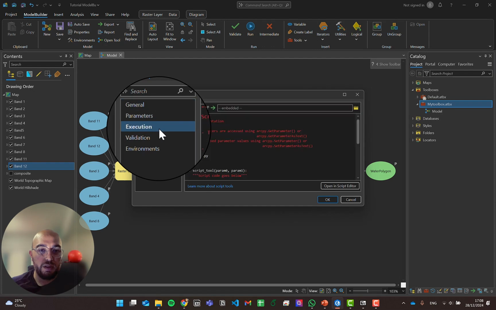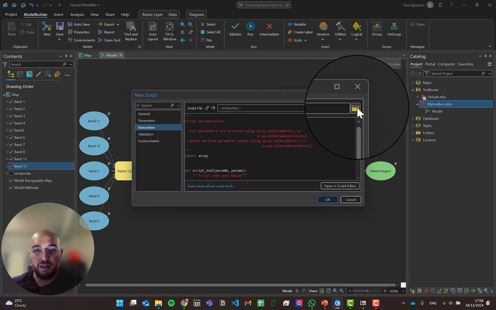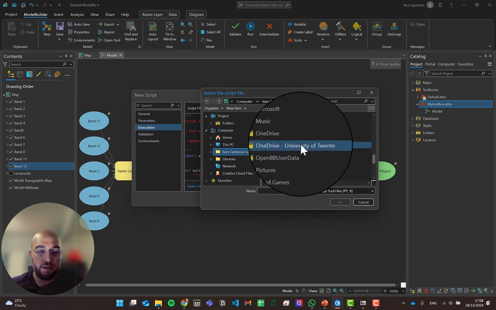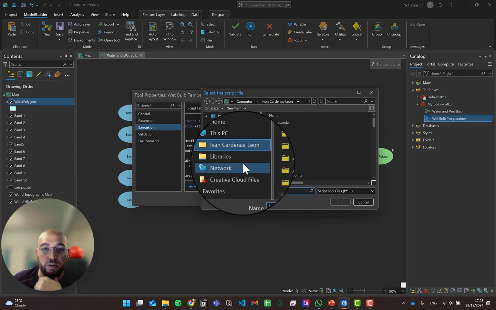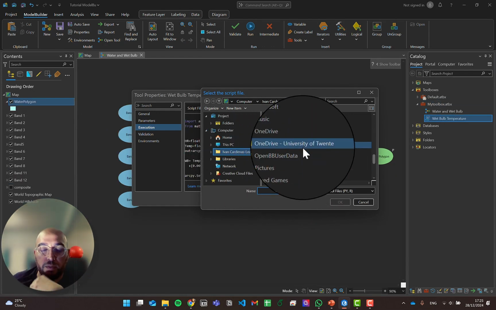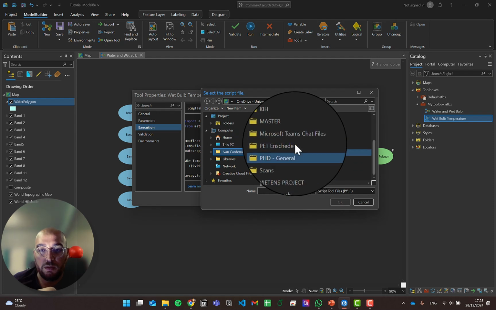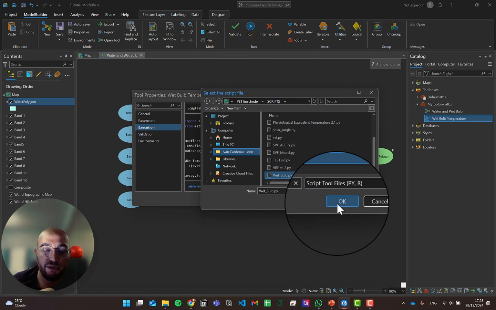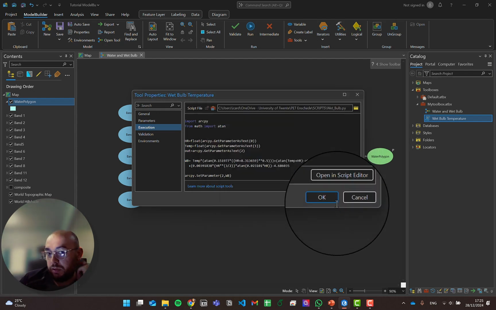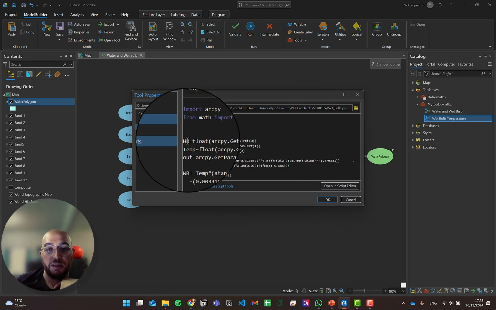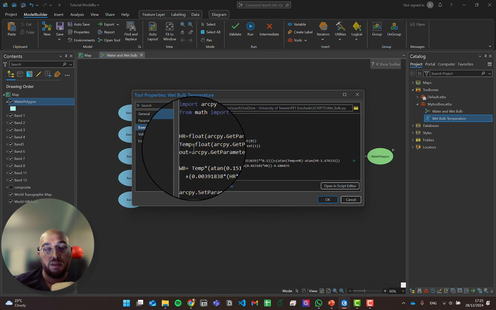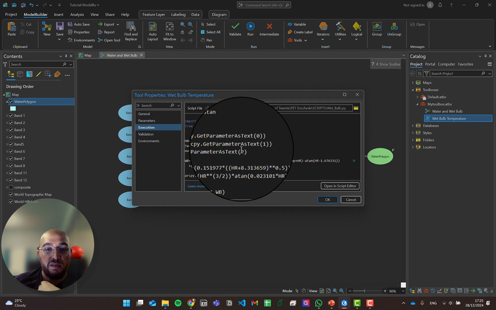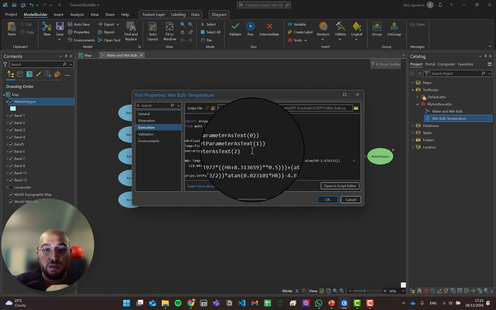So you can go to the execution, and in the script file, you can open here, and you can import your Python script that you already have. So I have one here that I made for a previous project. So I'm gonna go directly to it. I have here my folder scripts, and this is the wet bulb temperature package. So you can see now that I have 3 parameters. The first one is the HR, which is relative humidity. Temp is the temperature of the environment, and then I have my output parameter. So it gets stored as here 1, 2.